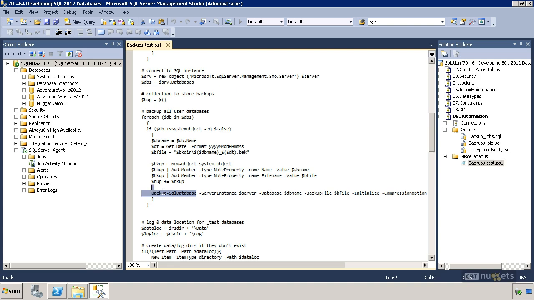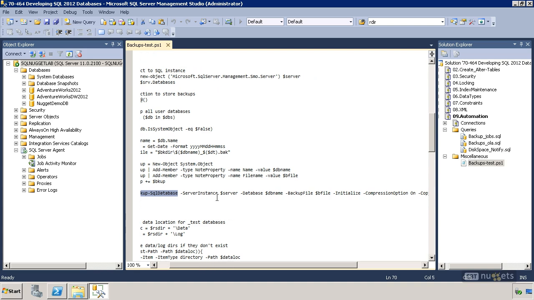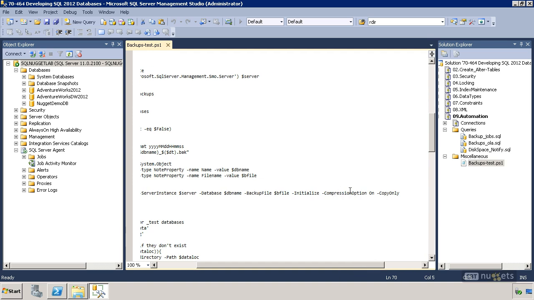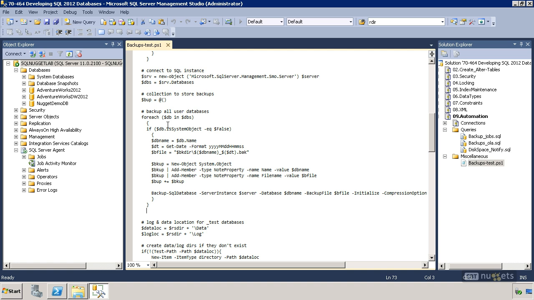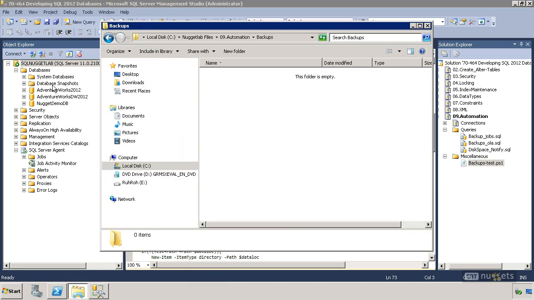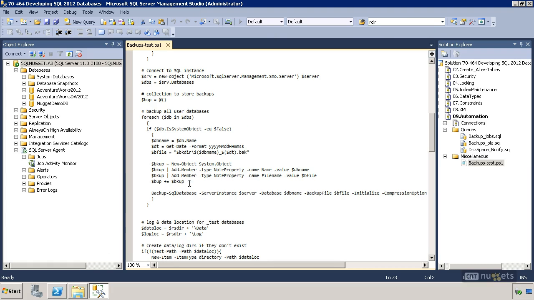This is the awesome cmdlet for doing backups. Backup-SqlDatabase, we pass in the server instance, the database name, which we get here from the loop, and the backup file that we just created. Initialize means overwrite if it already exists. We're going to turn compression on, and whenever you're doing testing, you want to do copy only so we don't mess up our real backup chain. Right? So here we're utilizing copy only, and that's a great way to use copy only. So that's it. That's going to create a backup file in this directory for each user database. How easy was that? Not a lot of code to do that, right?